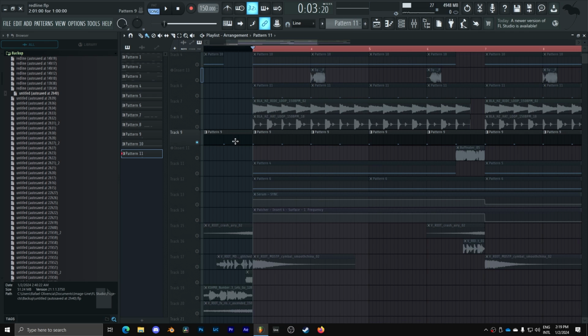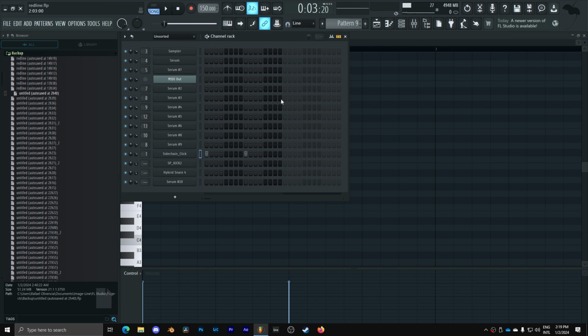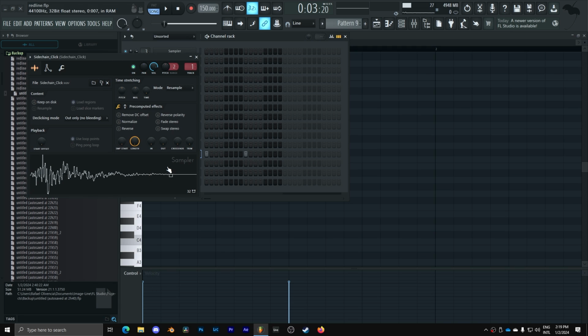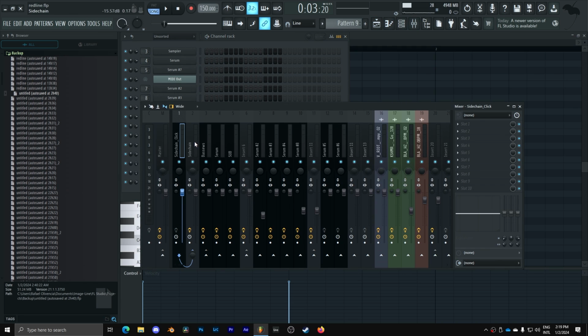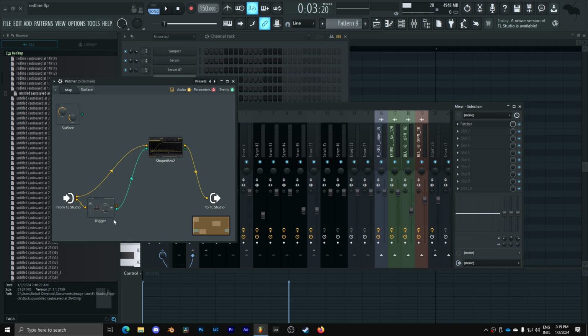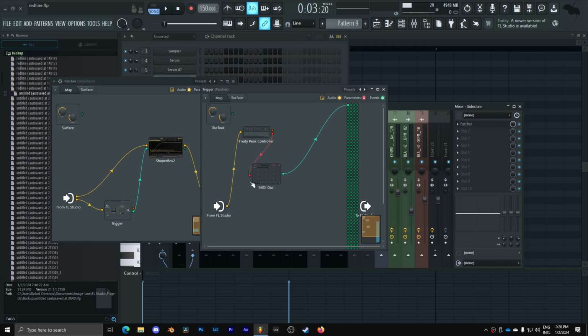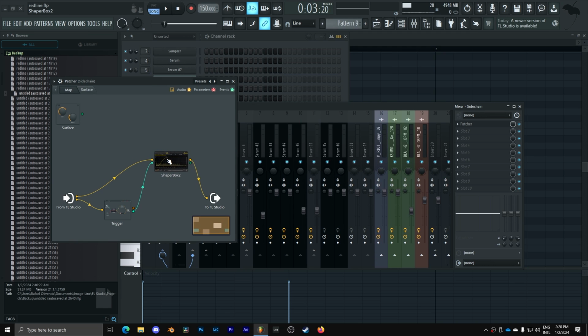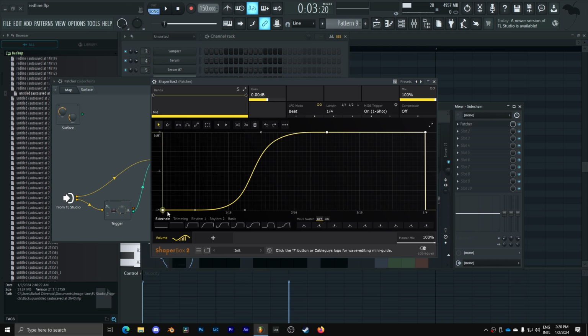And then here I have our sidechain trigger. And for the sidechain trigger, I'm doing something really cool because I have this really short click that is routed to track number 1, and then I'm sidechaining this into the sidechain. And I have this really cool patcher preset where it takes this sidechain trigger and converts it into a MIDI trigger, which is then fed into Shaperbox, which is where our sidechain curve is located.